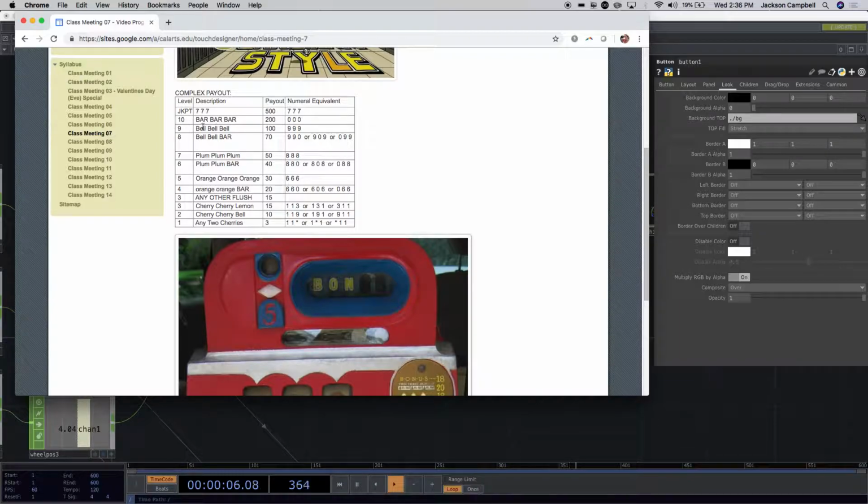Bar, bar, bar, and bell, bell, bell. Bell, bell, bar is 8. 7 is plum, plum, plum. 6 is plum, plum, bar. 5 is orange, orange, orange. 4 is orange, orange, bar. 3 is any other flush that we haven't already talked about. 3 is cherry, cherry, lemon. 2 is cherry, cherry, bell, and 1 is any two cherries.